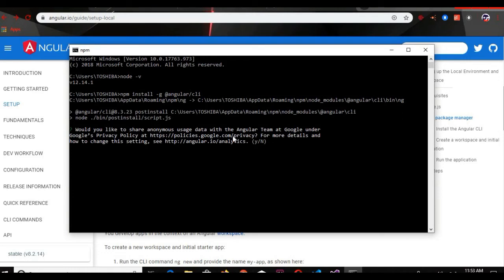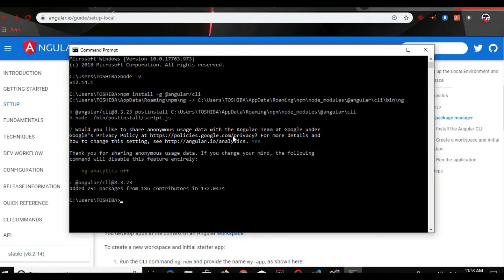Now it will stop. Now click Y and press enter. It will continue again. Yeah, now it is done. Now you can download your Angular project.